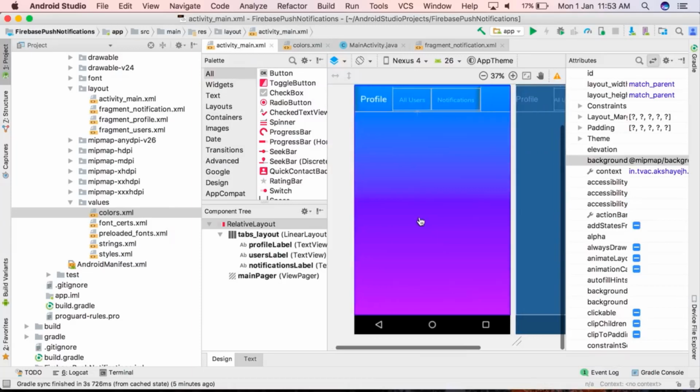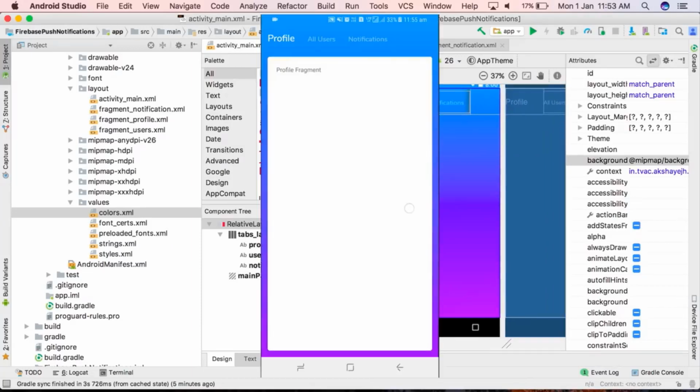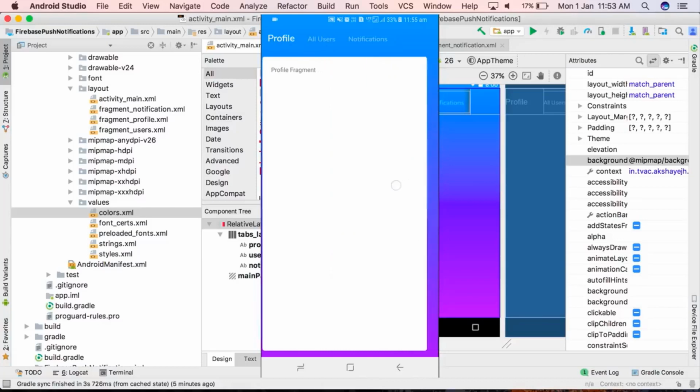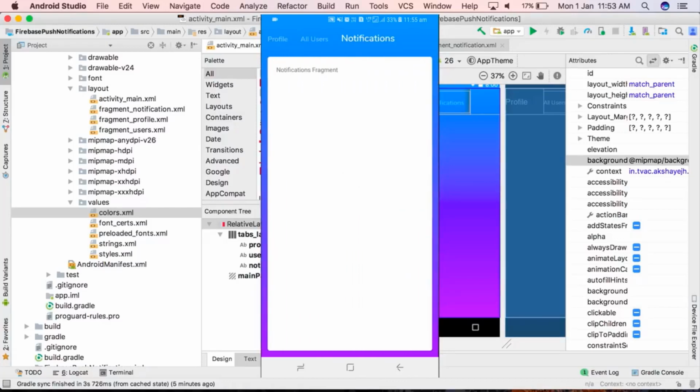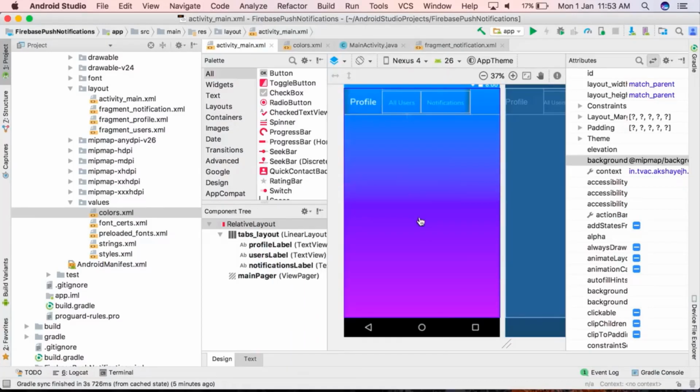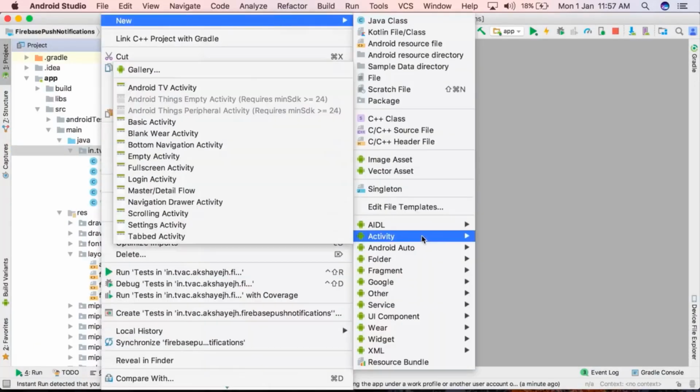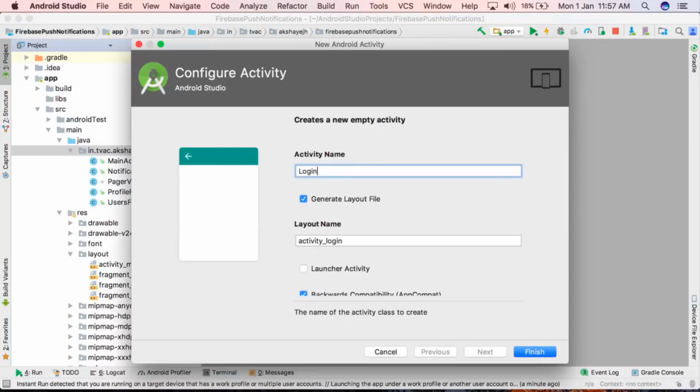We can run the app once again, and this looks pretty great, and this is exactly how we want it for our tabs. These are just awesome looking tabs that we created, totally custom. All right, so the other two UIs that we actually need in our app are going to be a login page and a register page. So let's create two new activities, one for a login page and another one for register.